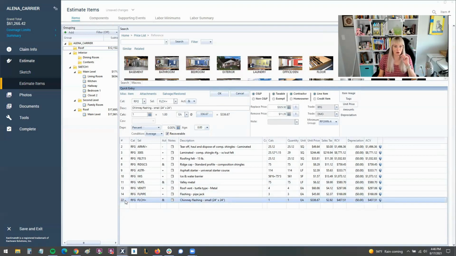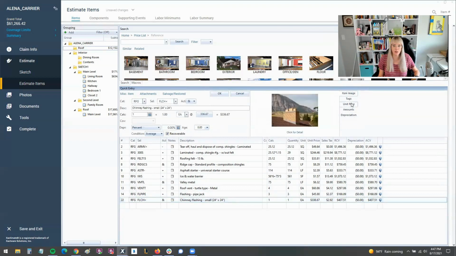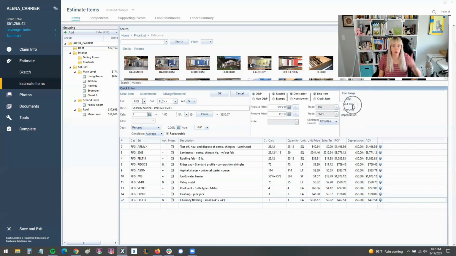To credit back, all you need to do is click on the line item and then click on the price tab, or price button. You can also click on unit price over here because it defaults to item image. Choose unit price over there, and then you'll see credit items. So there we go. We can left click OK.